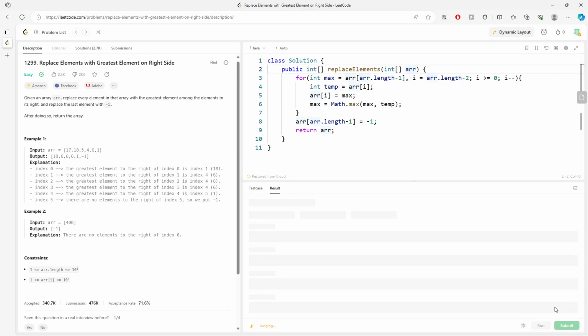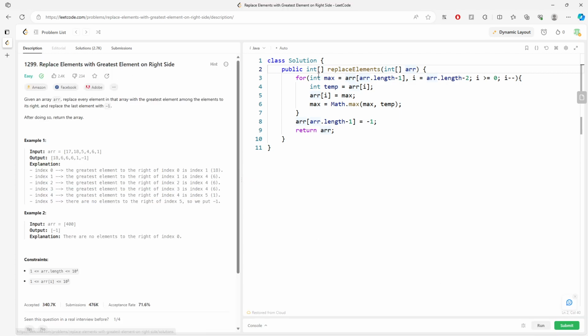let's see. Alright, for the time and space are straightforward. This is the time, O of n. Space is constant, you're not allocating any space.